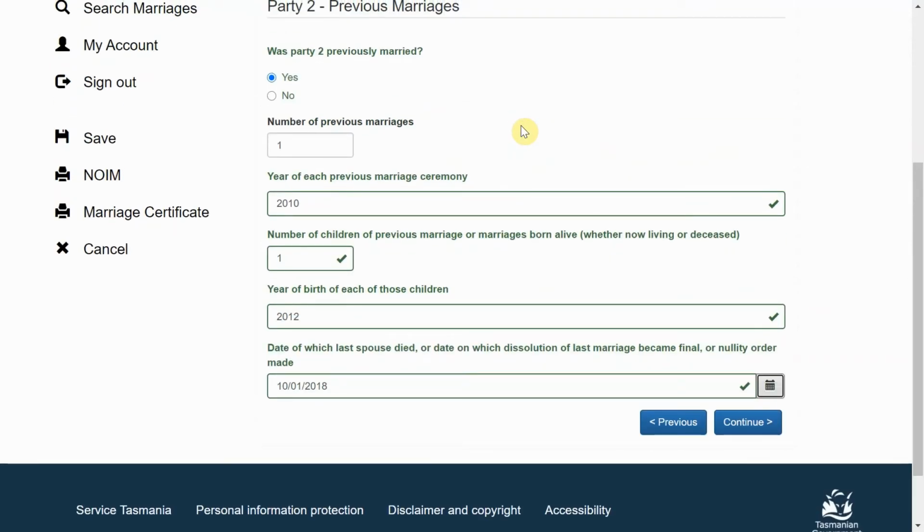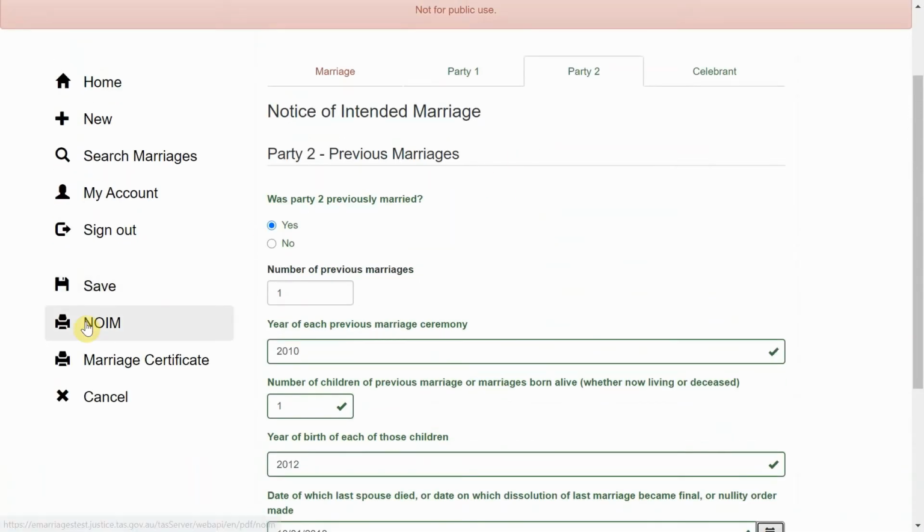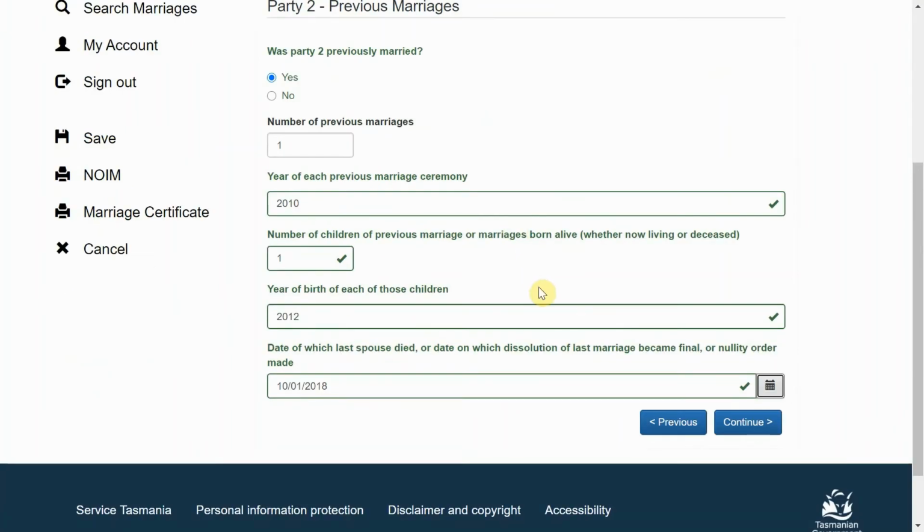So at this point, it's a good time to mention that you can print a copy of the NOIM, and you can do this at any time you wish. You may be satisfied that there is enough information entered to print a NOIM ready for signing, or you may choose to complete the rest of the NOIM by hand and upload to BDM. You can print multiple copies or versions of the NOIM throughout the preparation leading up to the marriage. So we'll continue on.